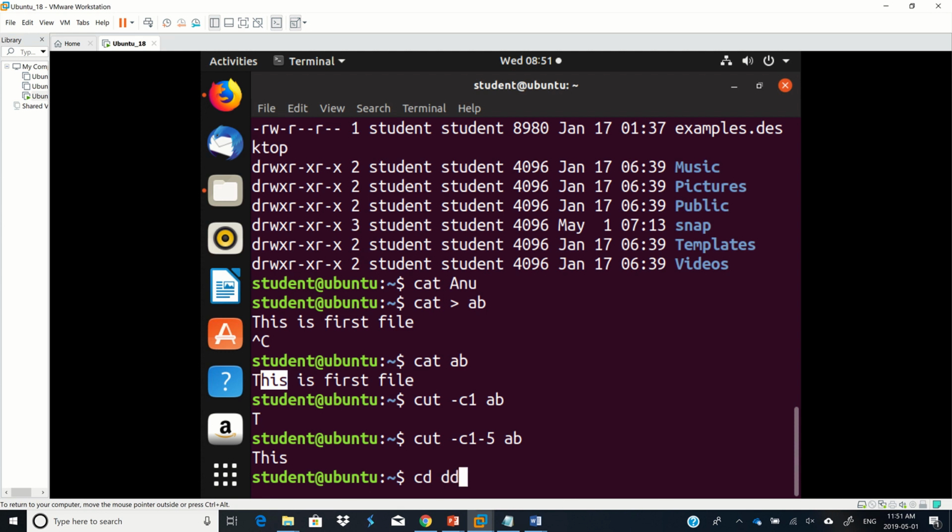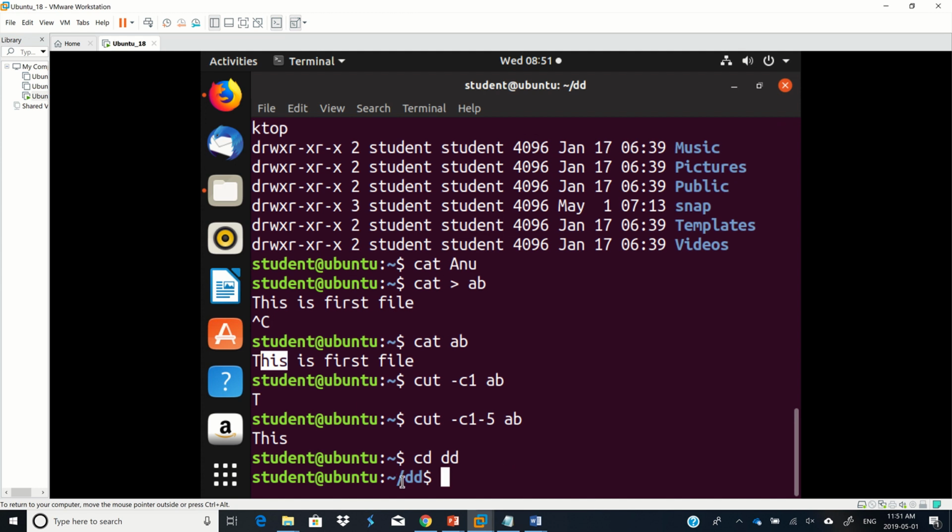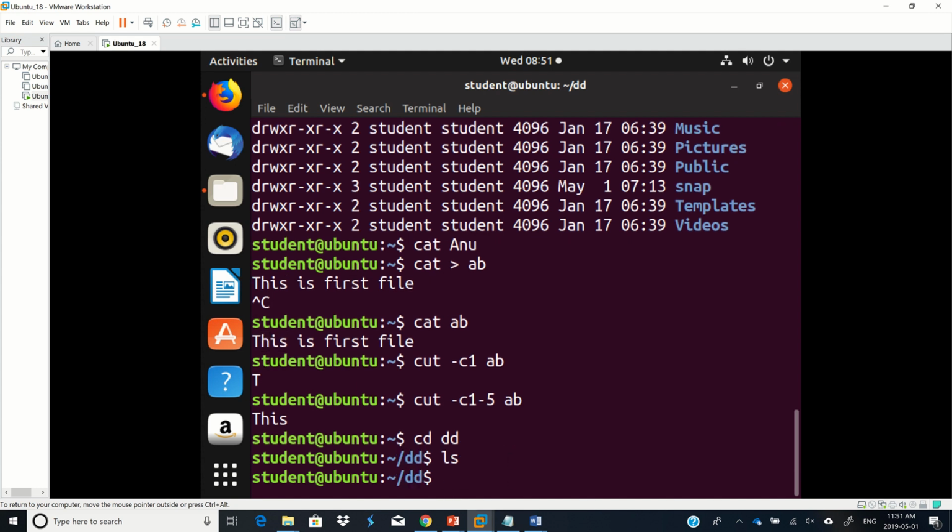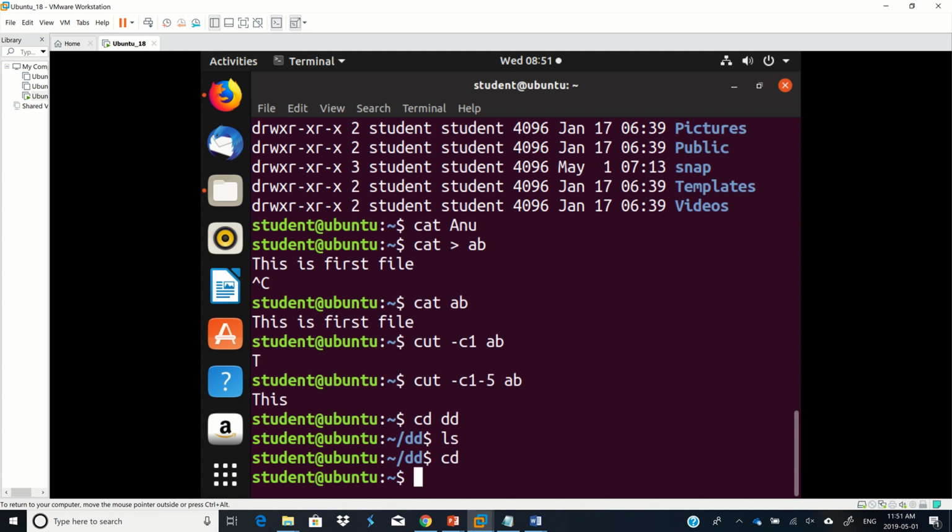and then we write the dd folder. So now see, we are inside the dd folder. Now if I write ls, nothing is inside there. Okay, now again cd, if we like to come out, then just change this command.